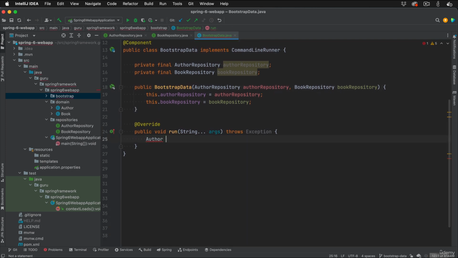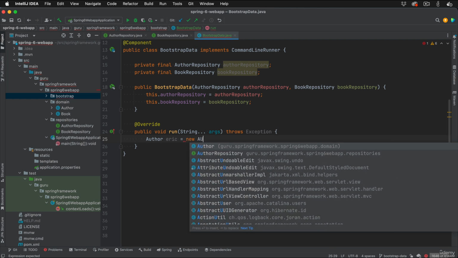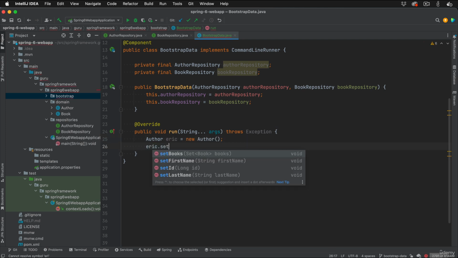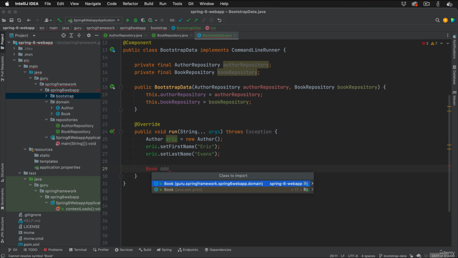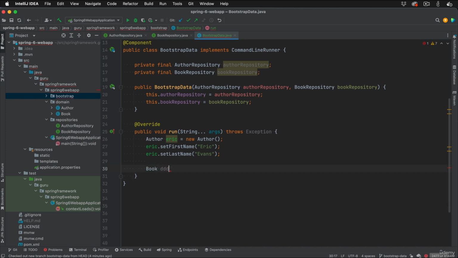So now what I want to do is create an author called authorEric. Set first name. So Eric Evans is going to be our author. And let's create a book. I'm going to call that bookDDD. It needs to know which Book to bring in. We want the one out of our domain package. Set title. Call this Domain Driven Design.